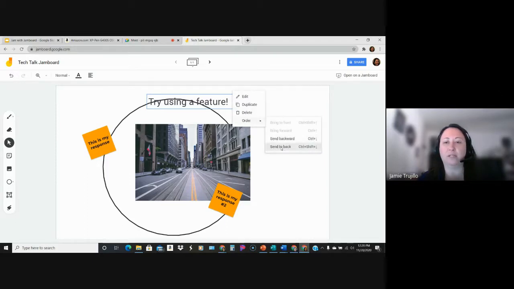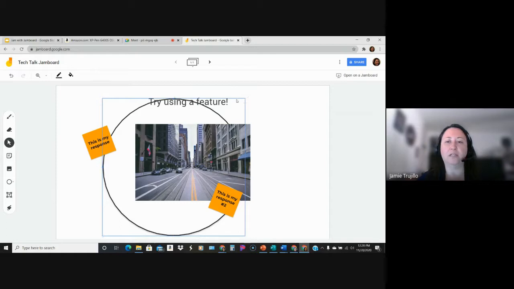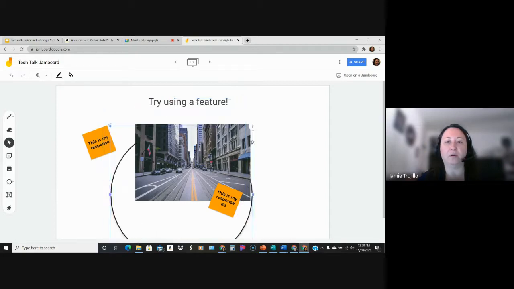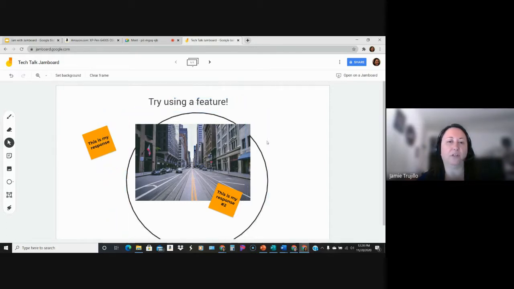So maybe I want to send it to the back. Now it's really behind, but I do want it in the front. So I want it to be in front of everything. And you can see now that I have multiple things on my Jamboard, I can move things around so that they're not in the way.